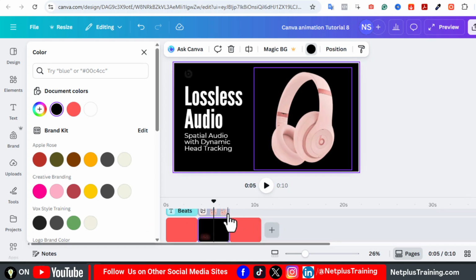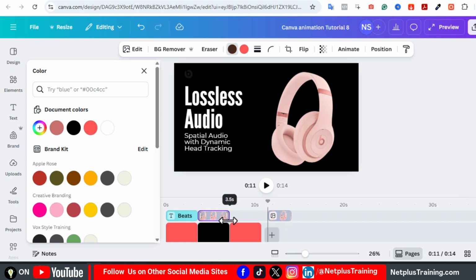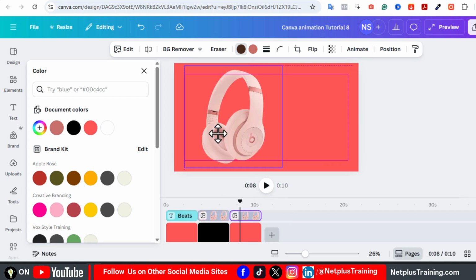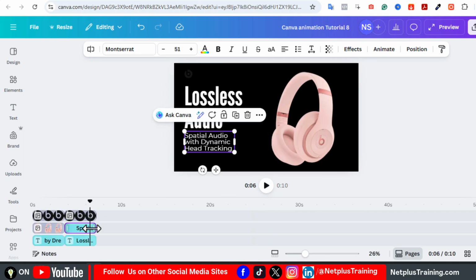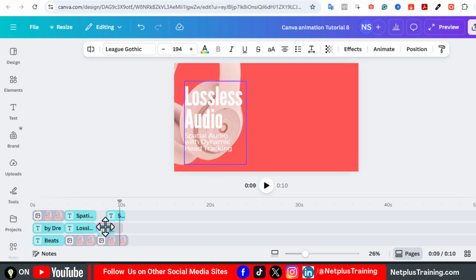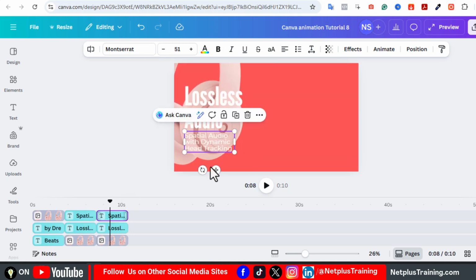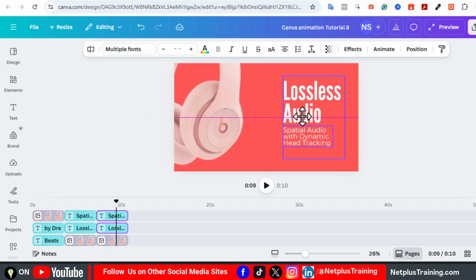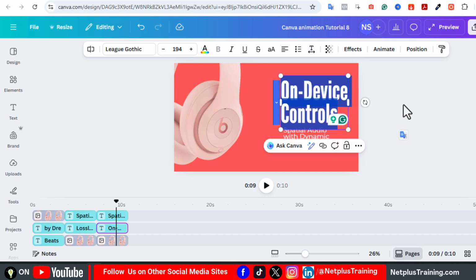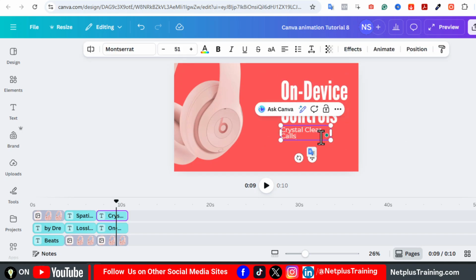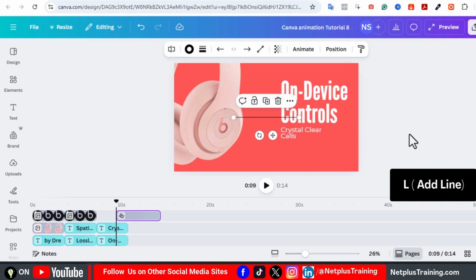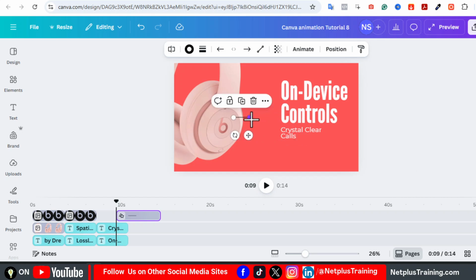Next, bring forward the headphone image by duplicating it, then move it to the left and enlarge it. Copy the text layers from the previous scene, paste them here, and move them to the right side of the canvas. Edit the text to highlight another feature of the product. Press L to add a line and point it to the volume up button.